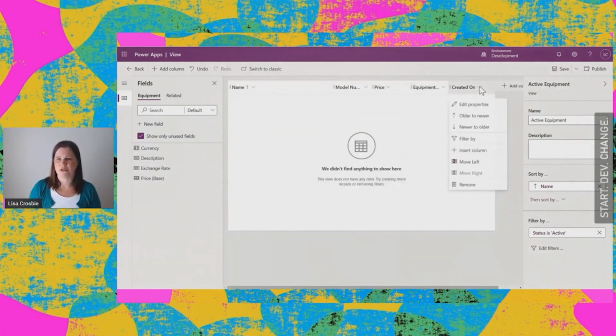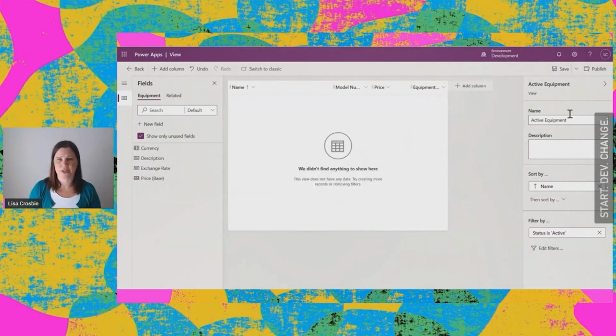And I don't want created on, that's irrelevant, so we'll get rid of that. And I can also choose what my sorting order is. So I might say, well, when I look at this view by default, I want it to have a certain order. So I'm going to say, let's sort it, instead of by the name, let's sort it in order of the model number, for instance. So we can go in and do that. I can switch the order around. So again, that's what that's going to look like on the screen.